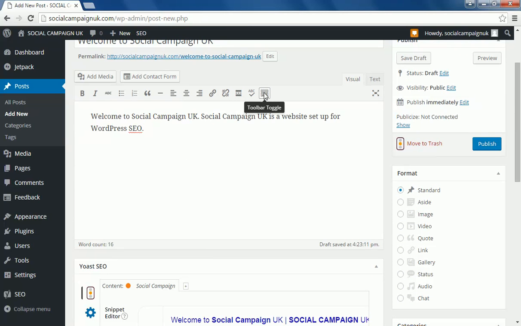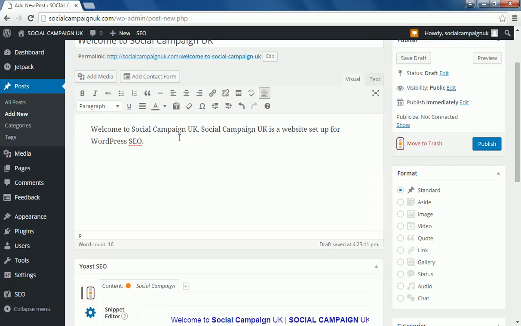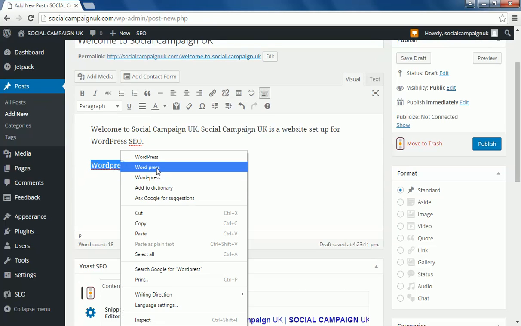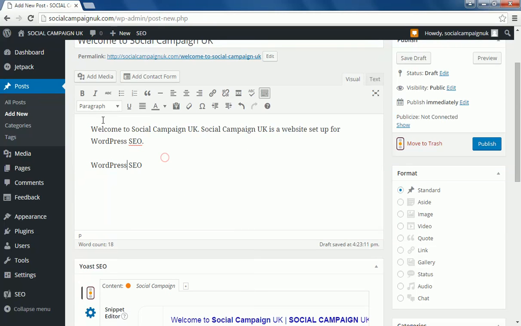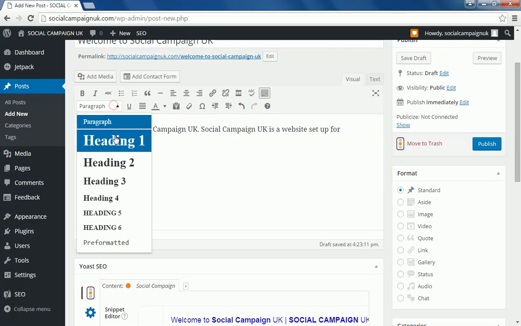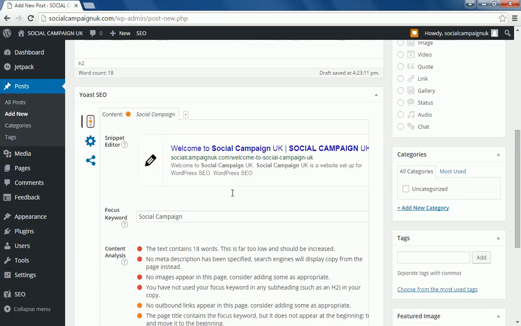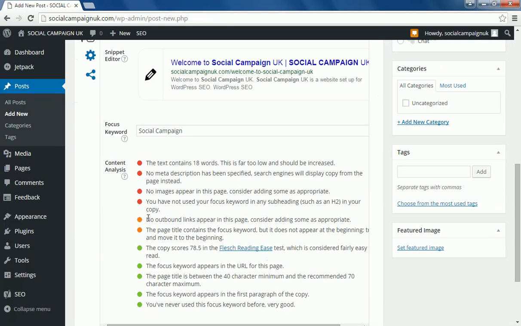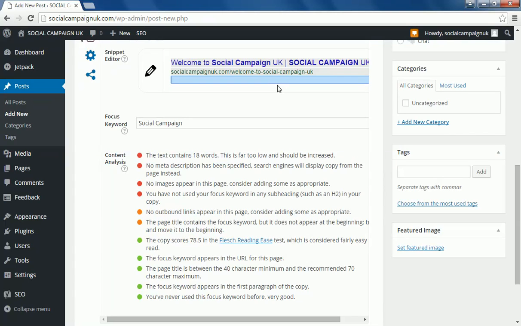So I need to toggle the bar, and I'm going to go WordPress SEO. There it is. And I'm going to highlight that, make it a heading 2, and that should then have gone. So that's now gone, and we now need to work on these other things. So a meta description hasn't been specified, so we can specify that.